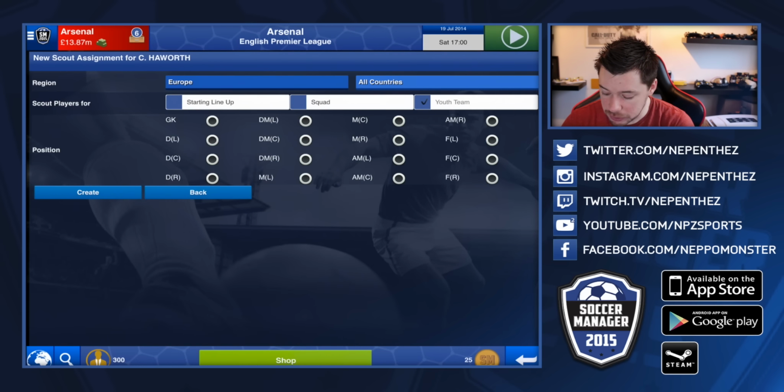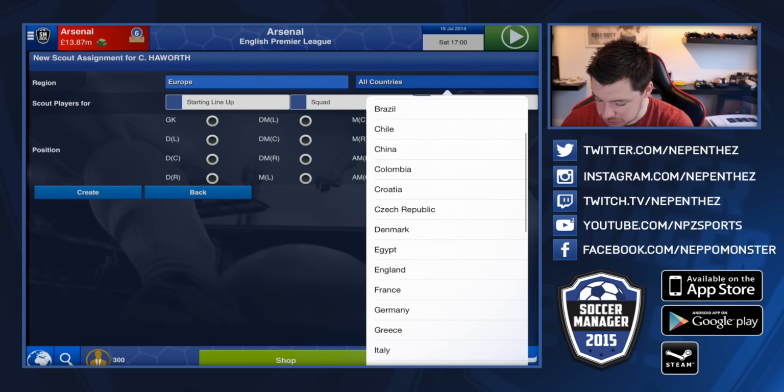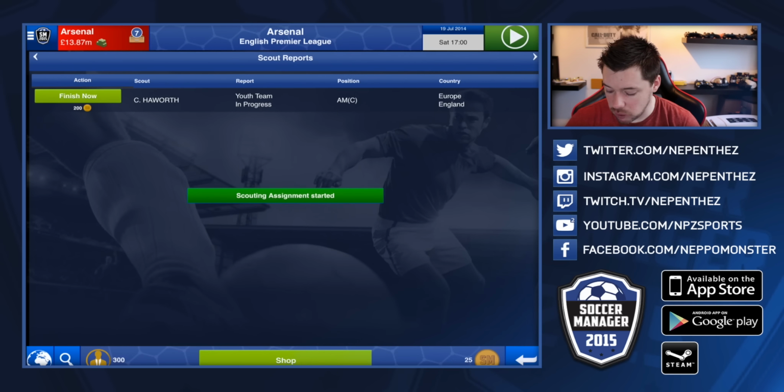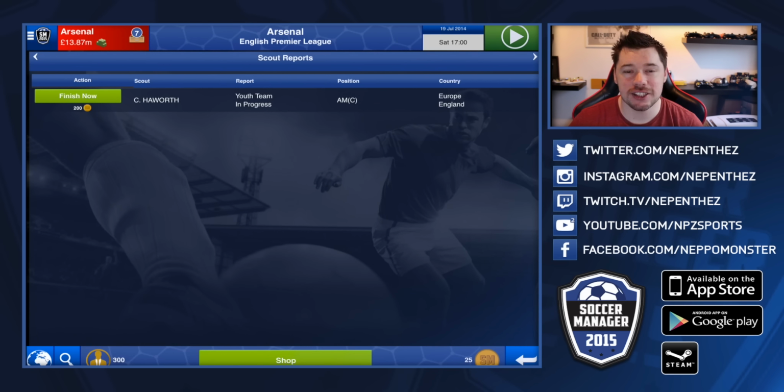So we're going to go into Europe, and we're going to go to England specifically, and we're going to try and find ourselves an attacking midfielder in the center, and we're going to make him for the youth team only. We're looking for basically a young English CAM to come up through our ranks in the future. You hit create, and boom, your scout is away and on his job. Hopefully he'll come back in a very short amount of time to bring us back some news.